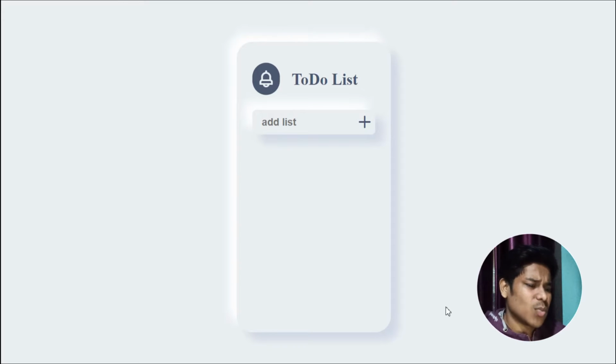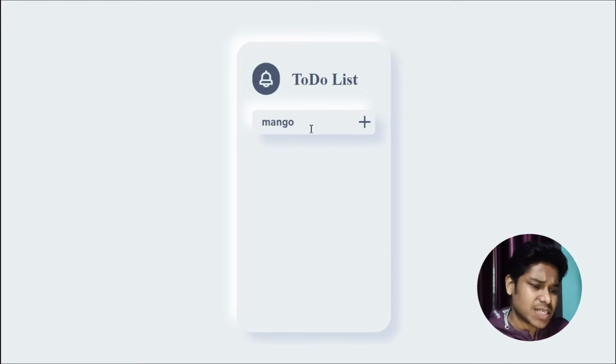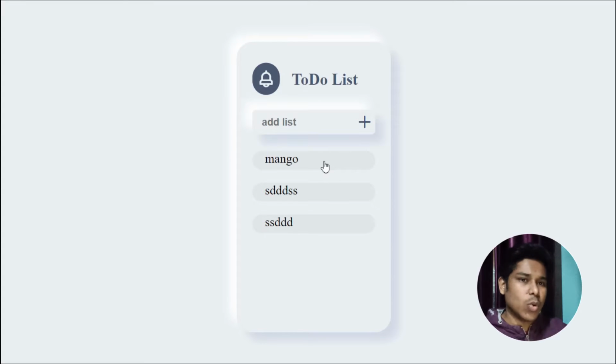So let me show you what we're going to build in today's project in this to-do list app. So this is the application which we're going to build. If I want to add anything into my to-do list, this is how I can do it. In this input tag, I'm going to just add my list. I will say mango, and I have typed my text, and I will click on this plus icon, and here I have my list. If I want to add anything, I can click on this plus icon. I have another list. If I want to add one more, I have another list. So you can keep going on.